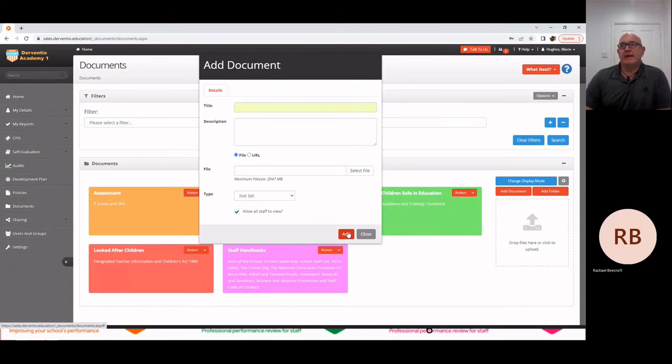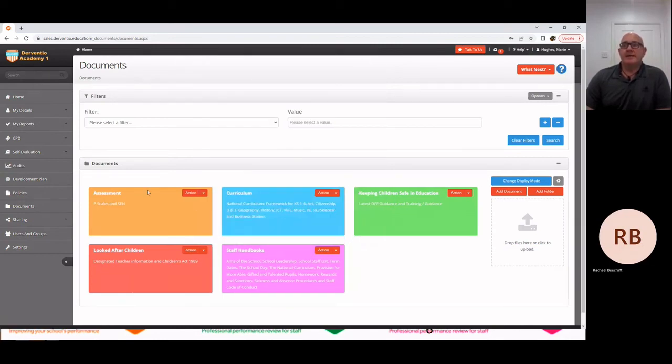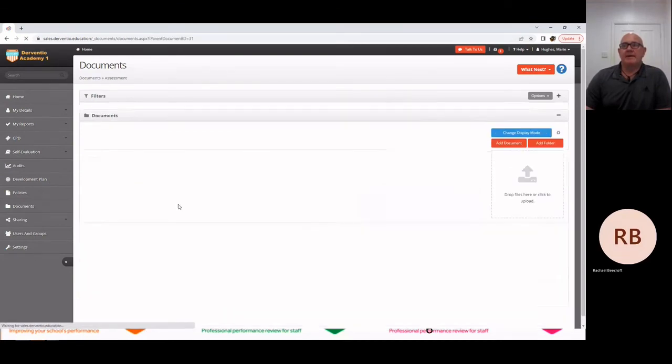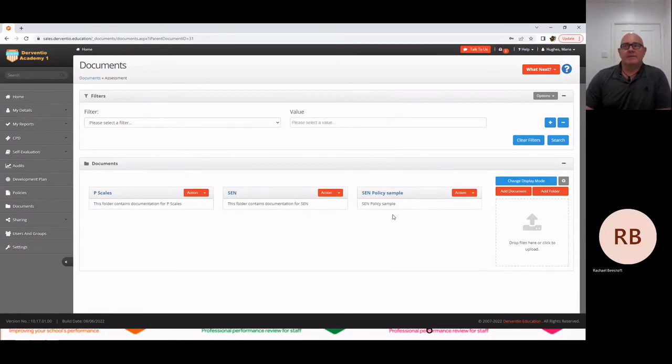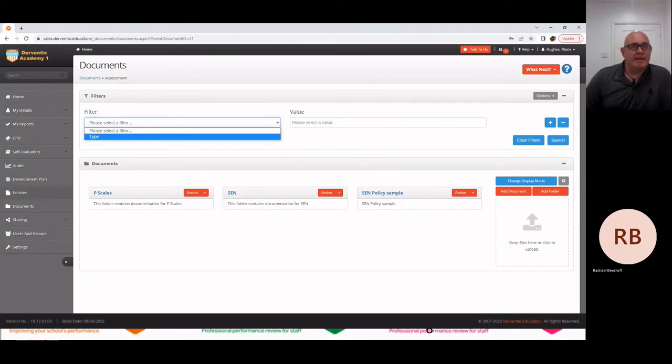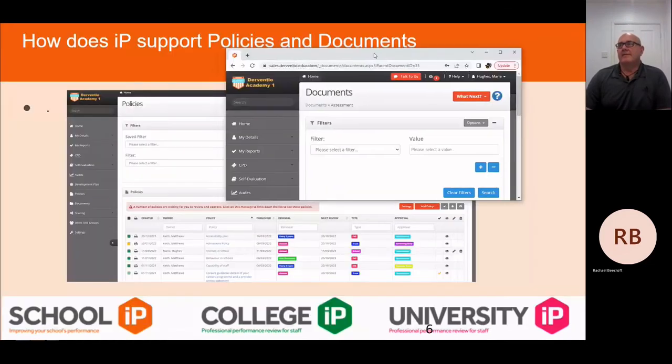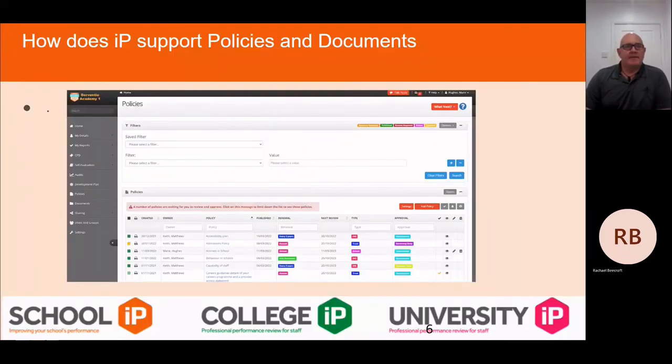Looking at those that we've already set up, you can see inside one of these folders we have assessment and the documents inside. You can see that we've got these ones. The idea is it's a simple repository of information that you can then, if you wanted to, go through and filter accordingly. Very straightforward, but it enables you to store everything in one place.